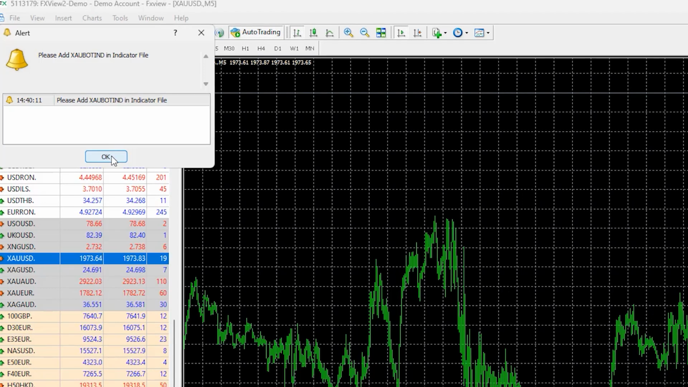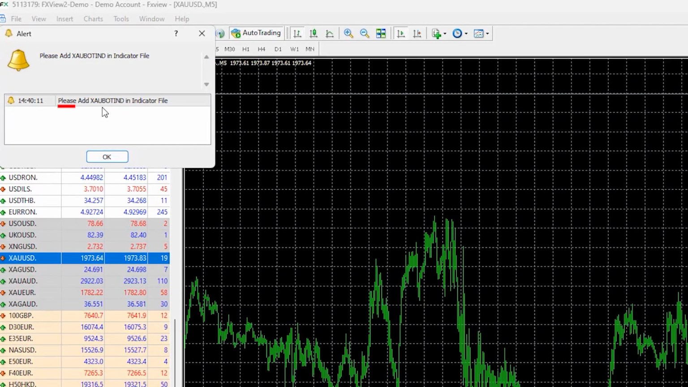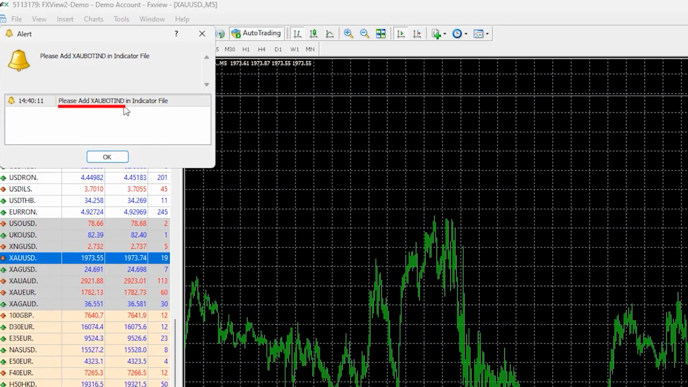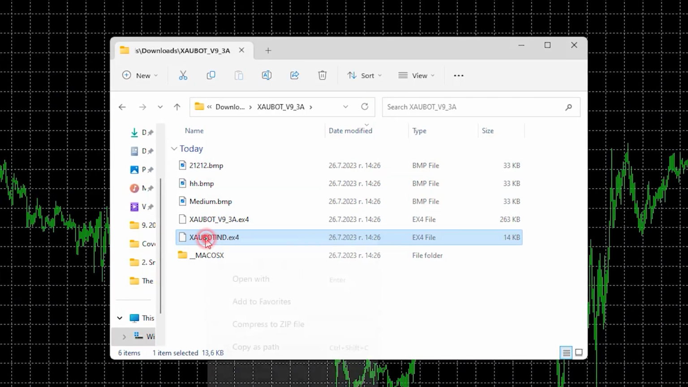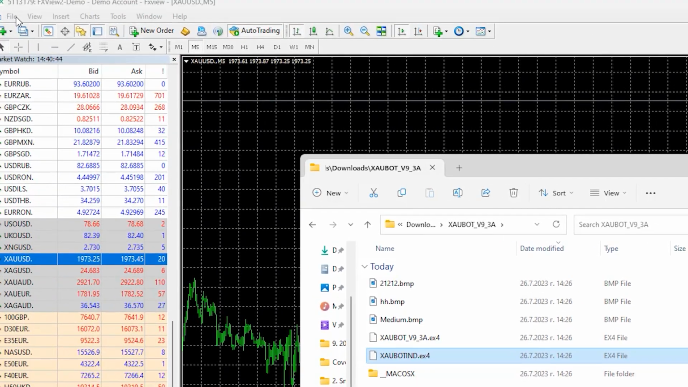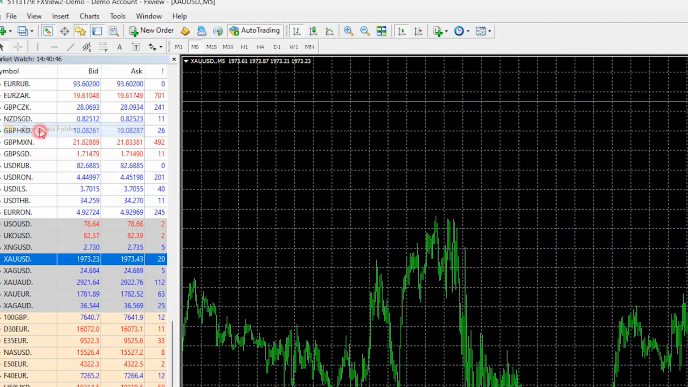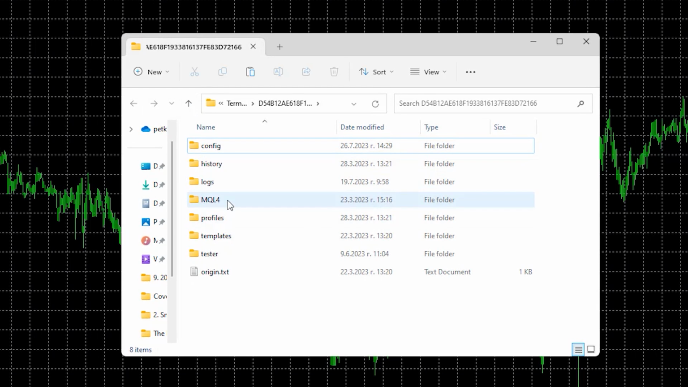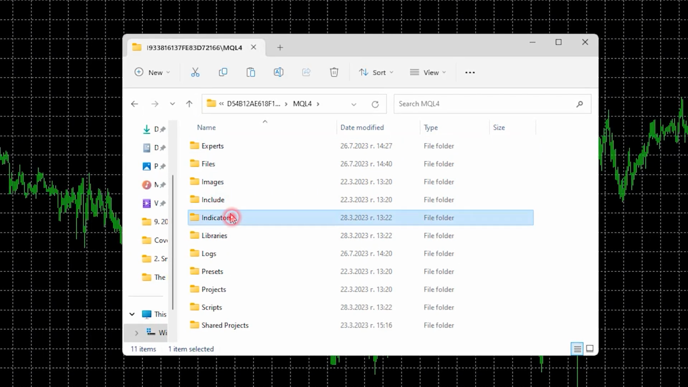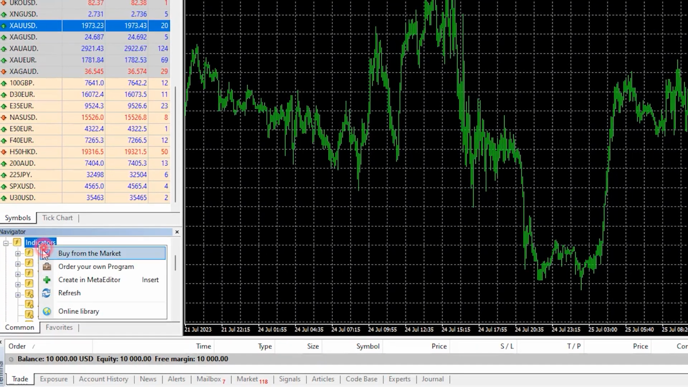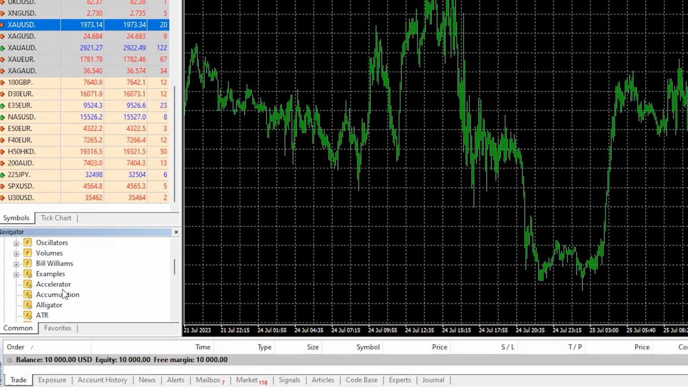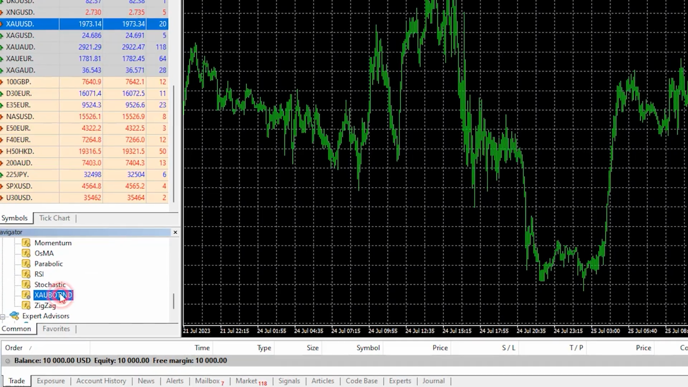Right in this alert message it says please add the XAUBOT indicator in indicator file. So I'll open the folder, I will copy the indicator, very same thing, I will go to file, open data folder, MQL4, I will hit on indicators and I will paste it in here, and then I'll simply refresh the indicators and it must be visible. This is how you can add any indicator to the MetaTrader.